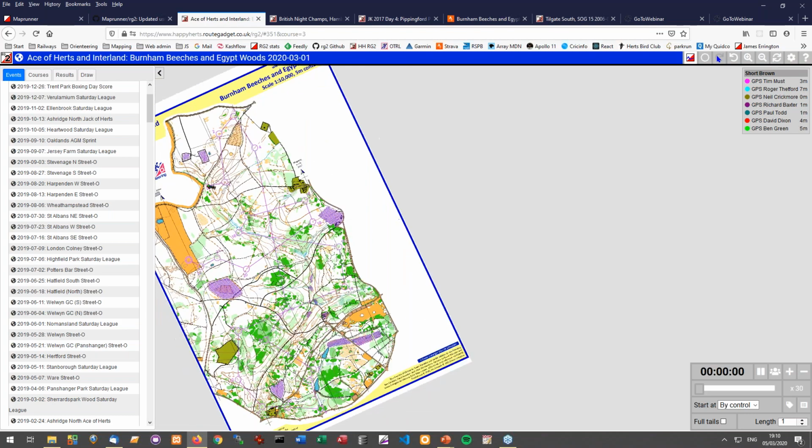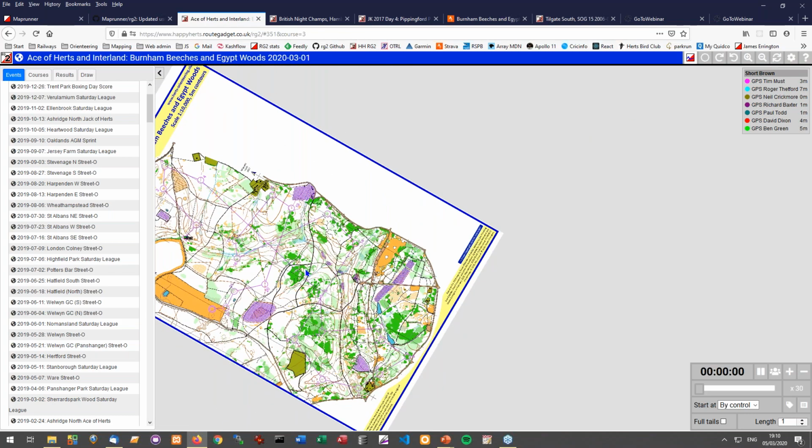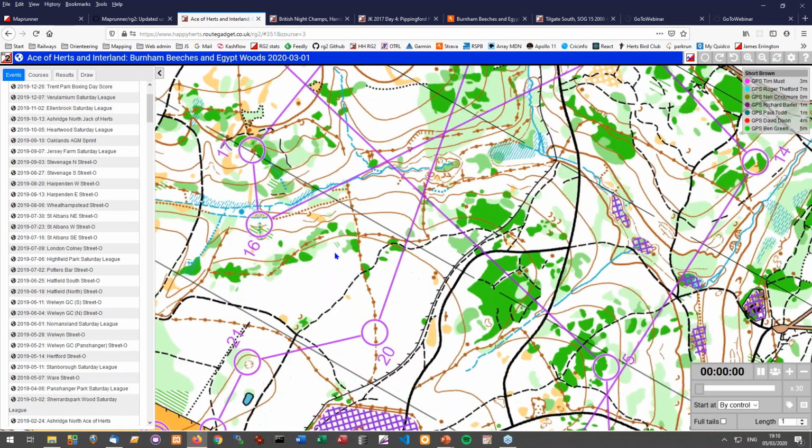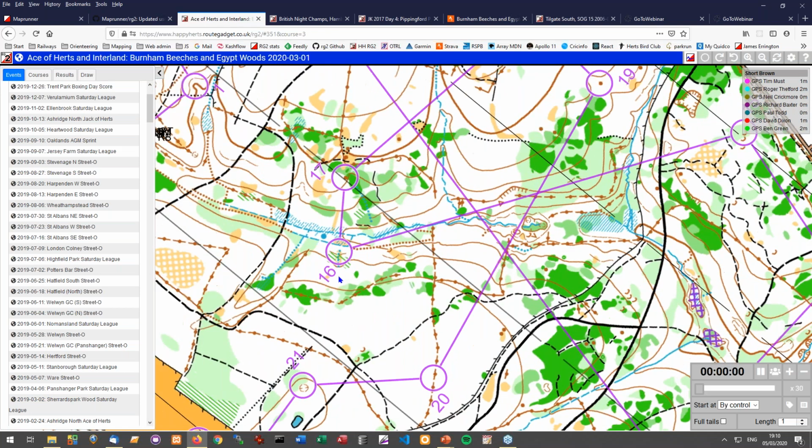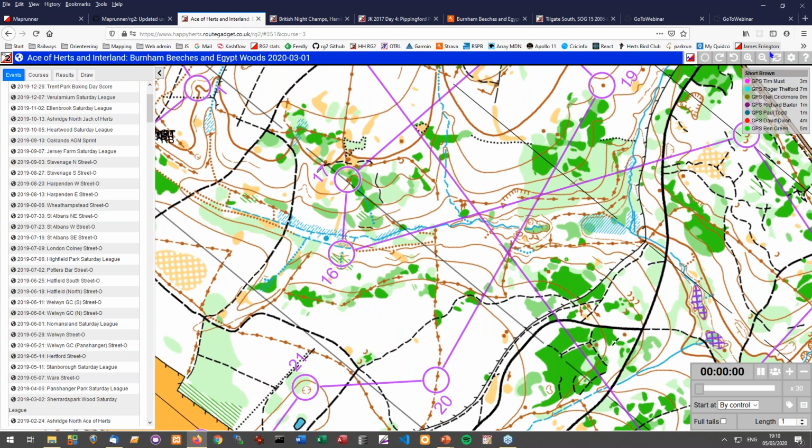You can actually rotate the map. That's useful if you're trying to say, well, how am I going to run, for example, 16 to 17? It's much easier as you would in the forest. You put the control at the top and you say, well, that's why.